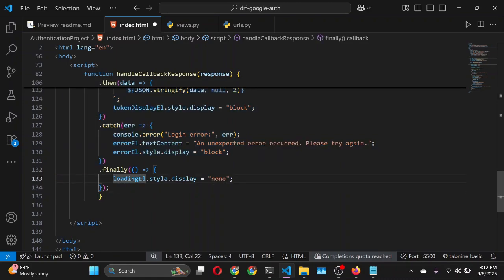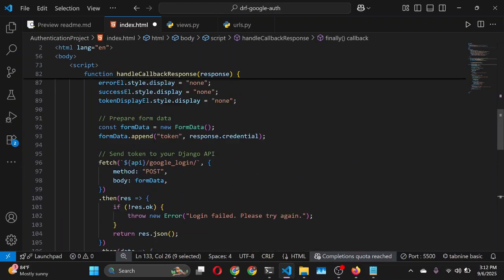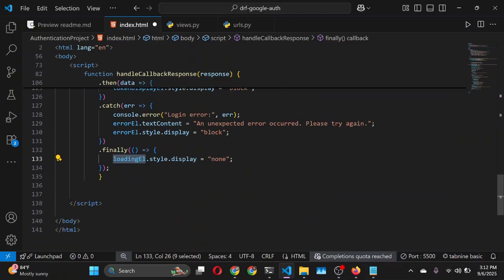We want to set the loading element to none. That is, if we look at the loading element right here, we had set this to block at the start of the callback response so that it would show loading. But at the end, we're just setting this to none so that the loading wouldn't show. So let's just save it.